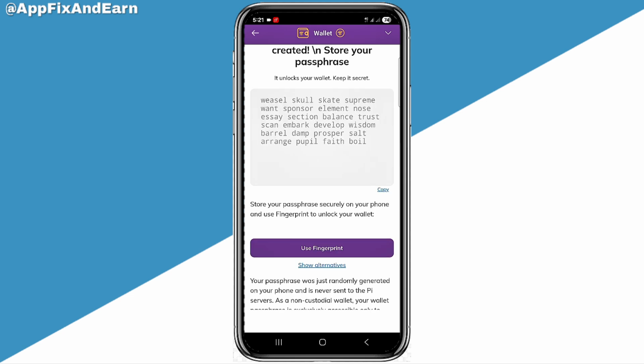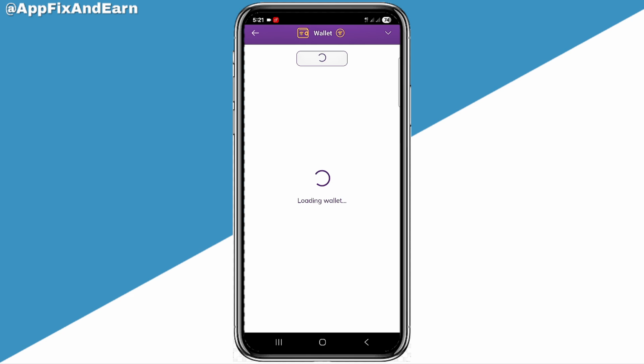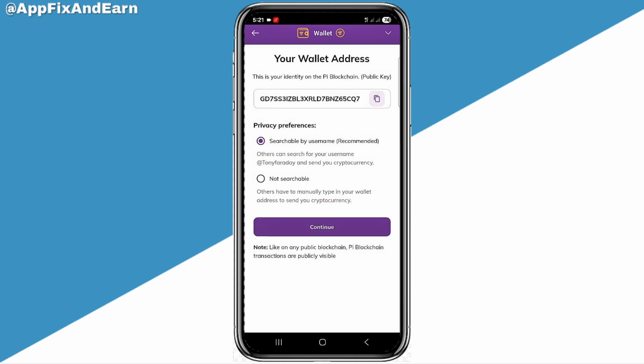Once you do that, looking here is your passphrase. You need to copy this passphrase and save it in your drive or on your device or anywhere. And also click on use fingerprints, so that even if you forget your passphrase, you'll be able to use your fingerprint to recover your account. Then go ahead and click on continue right here.